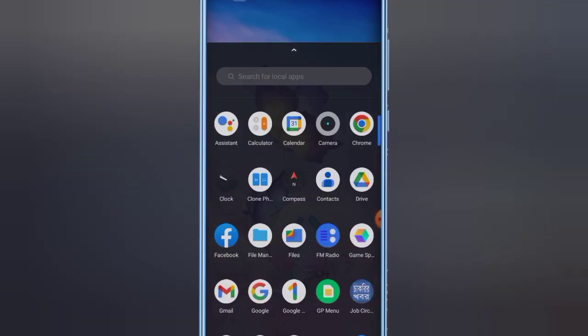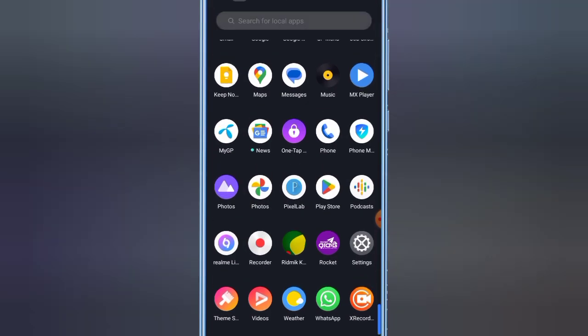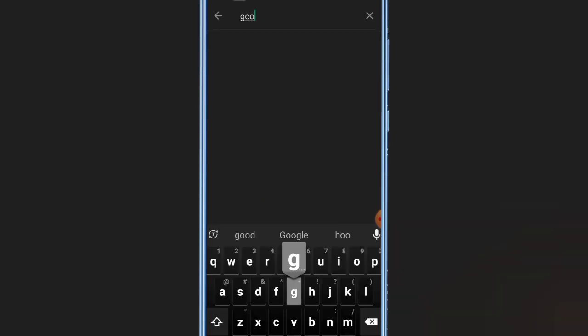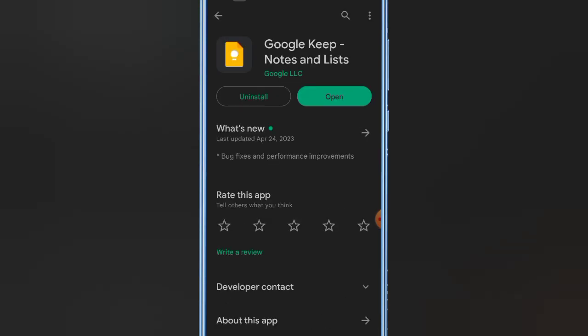So go to Google Play Store, or you can download it from App Store. So I'm just going to click Google Play Store, and then search here Google Keep. And then you'll get here.